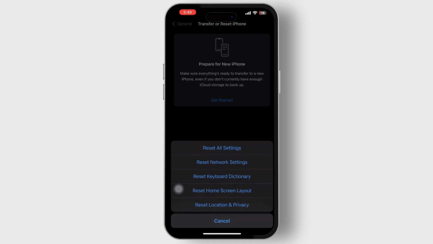So that is it. By following these steps, you should be able to troubleshoot and resolve most iMessage related issues on your iPhone.